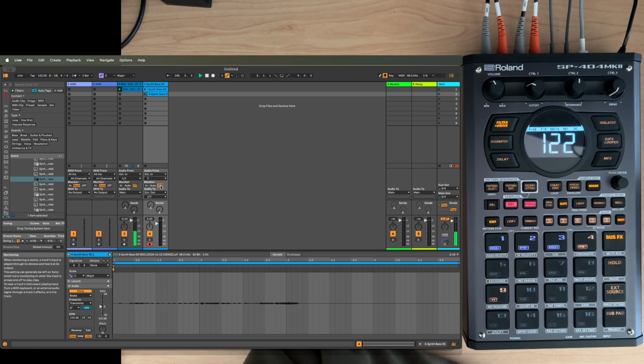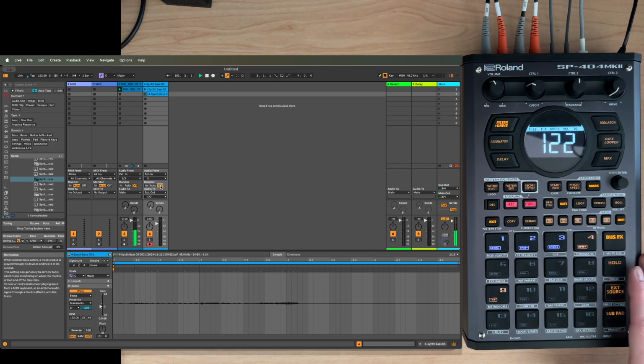So I'm trying to be cognizant of not creating a feedback loop. If you have a device that has more inputs and outputs, I would set this up completely differently. But I know a lot of people are getting the SP404 Mark II, and in this type of scenario it basically becomes your audio input device.